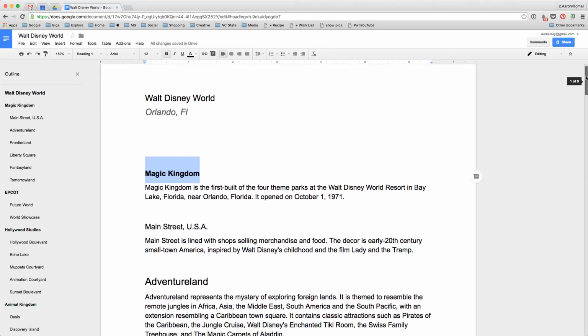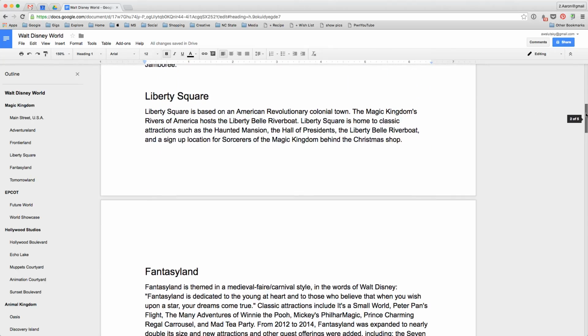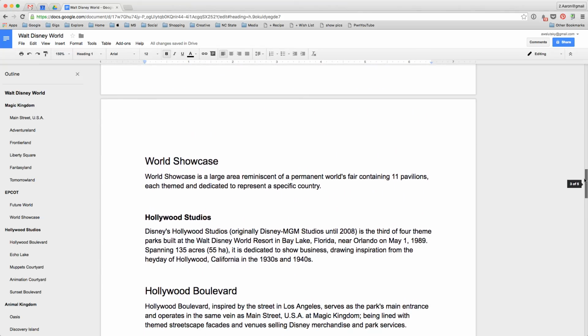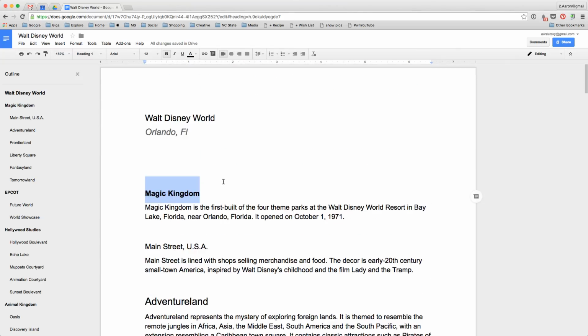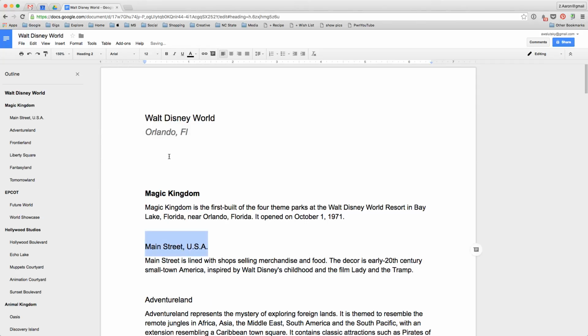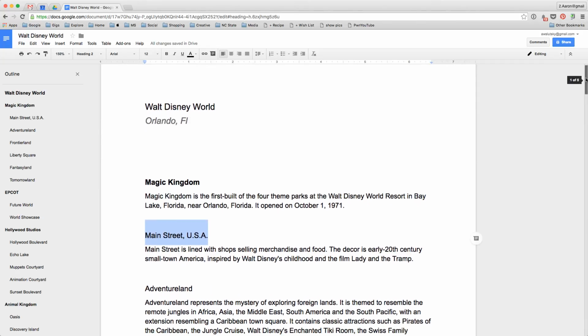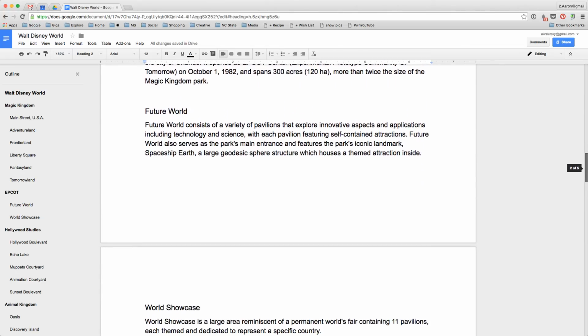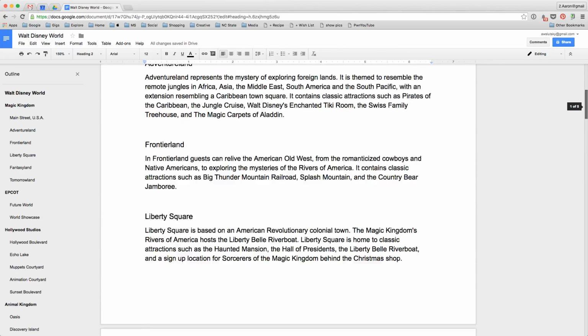Now if I scroll through, all of my heading 1s will match what the Magic Kingdom looks like. So there's Epcot, Hollywood Studios. Do the same for my heading 2s. Highlight, heading 2, and update heading 2 to match. So that'll change the format across the entire document. Hope this will make navigating your large Google Docs a little bit easier.